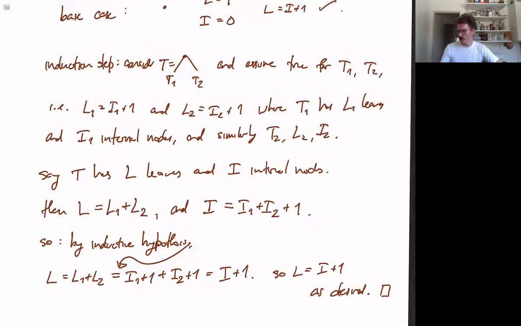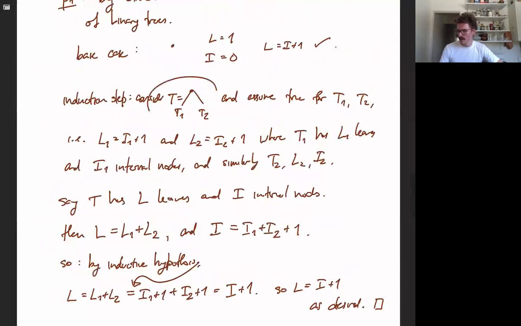And that completes the structural induction, because this is our sort of recursive step for making new binary trees out of old ones. So having proved it for the base case of a single node, and having proved it for this recursive step of defining a new binary tree, since every binary tree is built in this way, we conclude that the result is true for all binary trees.